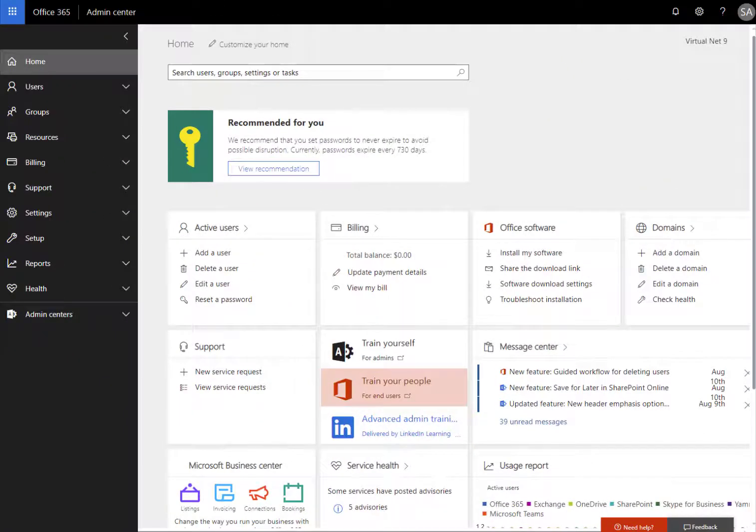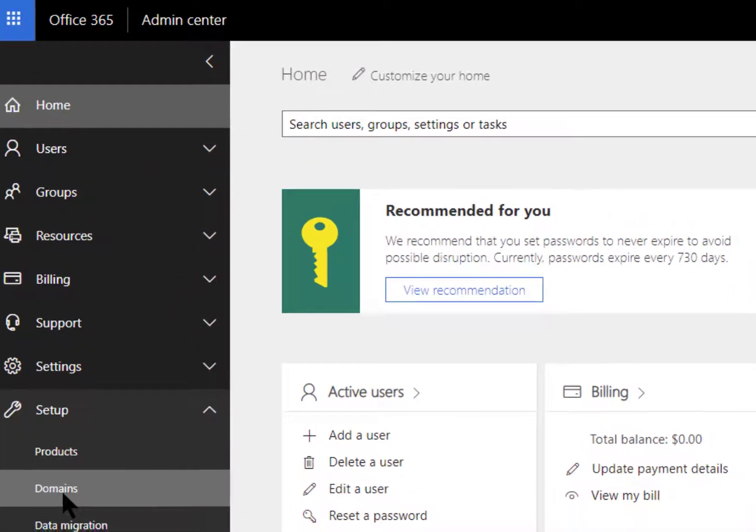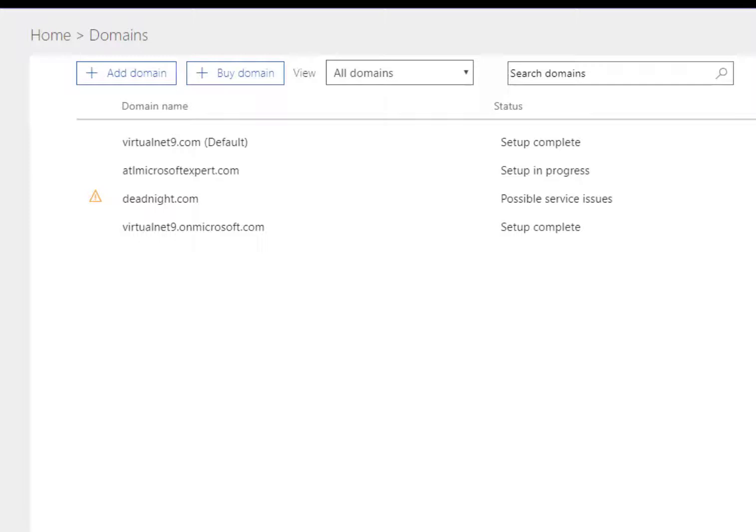Once your Office 365 is set up and you have your internet domain, many times people want to use multiple domains. And let's just look at how you would do that. So basically you just go to Setup and Domains. Now this is Office 365 on Microsoft.